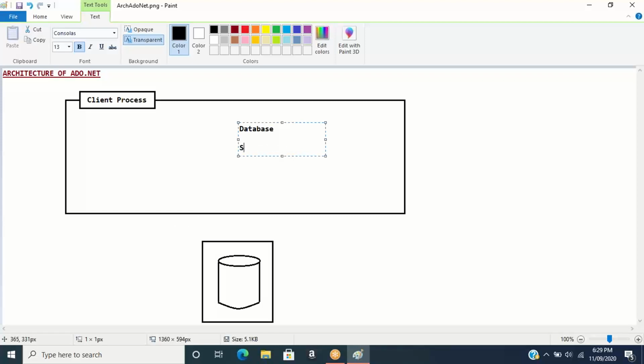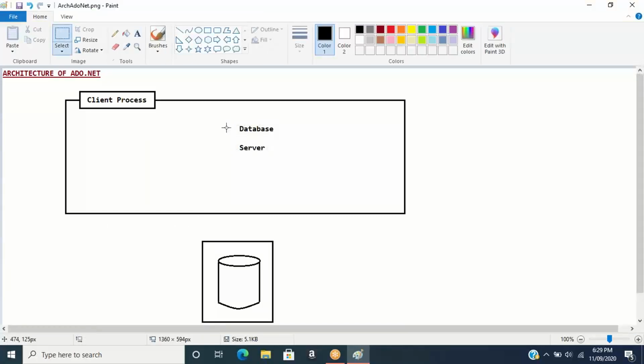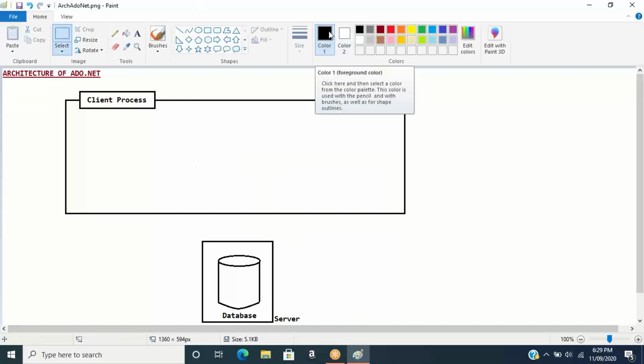Or I better write server machine. Okay. This is your database, and this is your server. Right. Now in this database, we'll have some objects and everything.